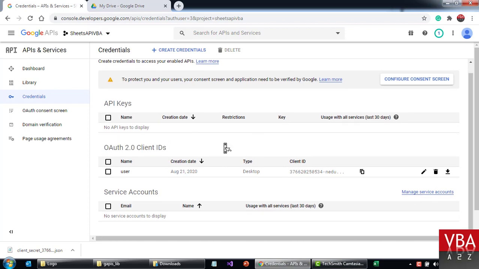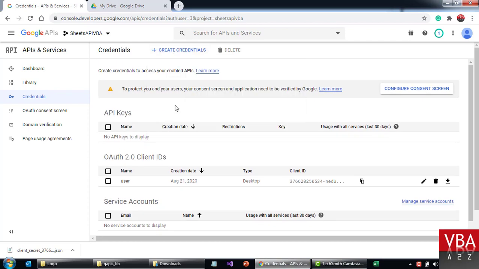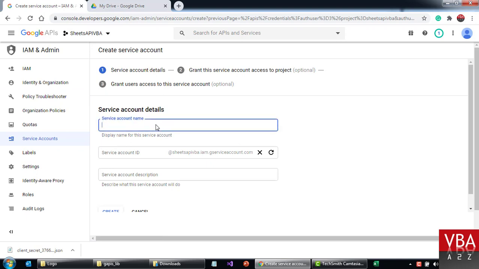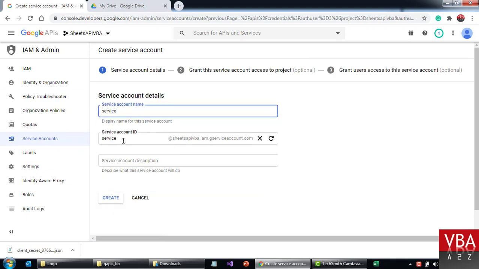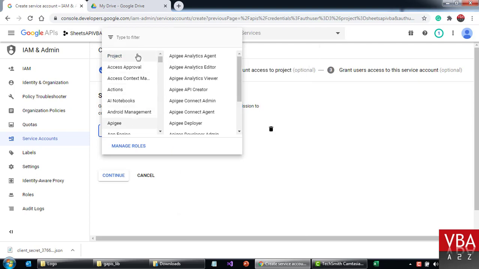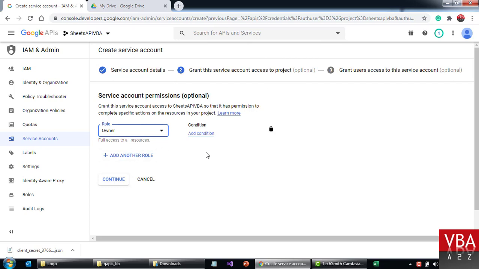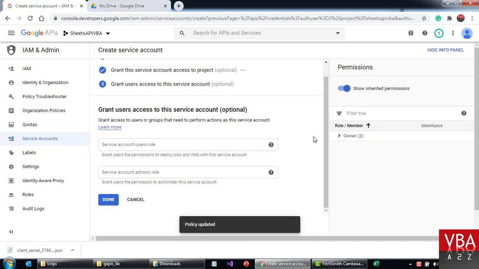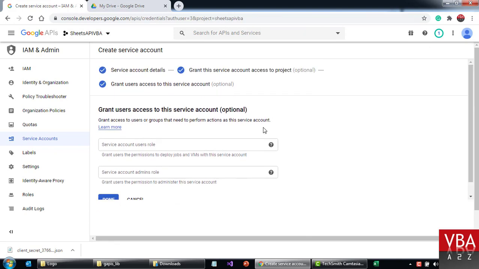Now let's set up the service account as well. So click on service account. We'll try to use this information. I'll just call this service, and this is going to be the email ID for this service account. Okay, this works. Now we'll set up the role. So we'll set up the owner for this service account. This email ID is going to be the owner. Click on continue. Okay, so that's pretty much it. If you want to assign more roles, you can also do that. For now, just click on done.